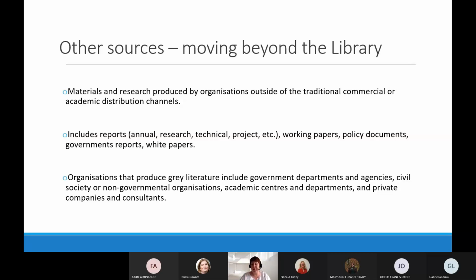Company reports, for example. If you're working within the field of business, company reports are a great way to find out about how companies operate, the kind of nitty-gritties, their revenue, their HR structure, all of that kind of information. So that's what we mean about other sources, materials and research produced by organisations outside of traditional commercial or academic channels. And annual reports, research reports, technical, all that kind of thing is included there.